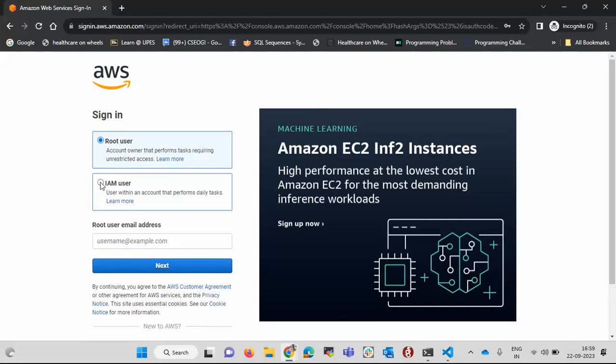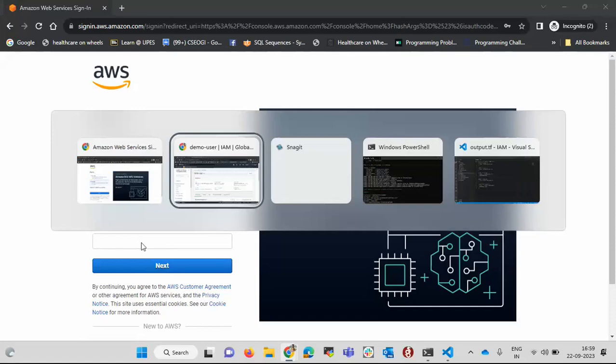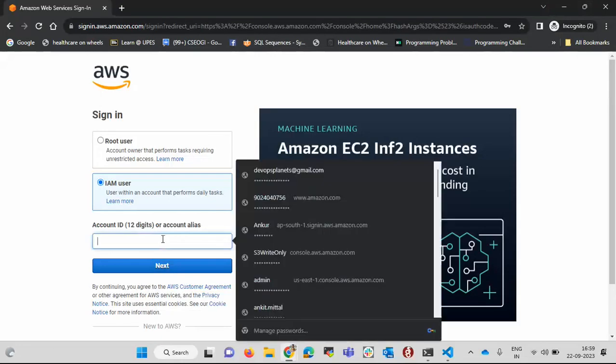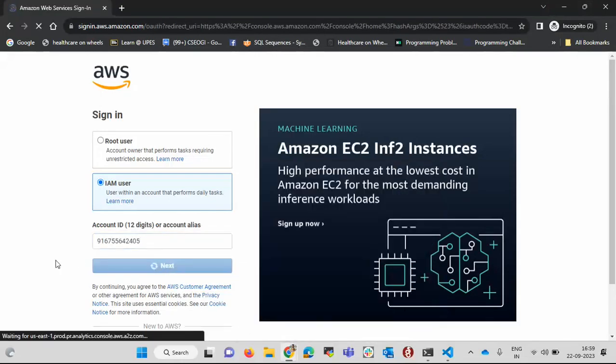Here we have created an IAM user, so we cannot go with the root user. We need to click on IAM user. Now we need the account ID. The account ID we can get from the output. In the user ARN, you can see this number. This is the account ID. So I'm pasting it. Click on next.